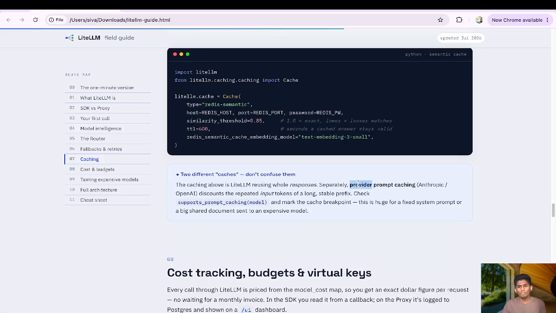Yeah, this is what I was saying. The providers already have their own level of caching. For these, they give us a discounted price.